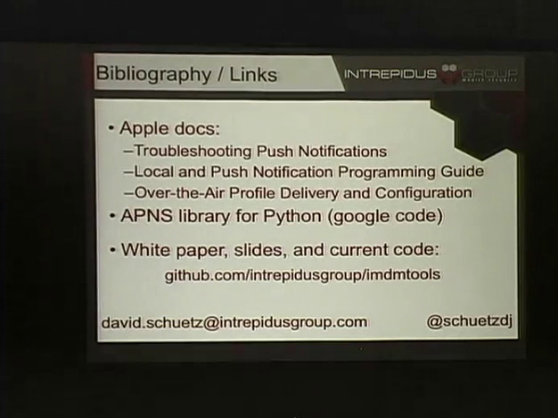Some stuff I used doing all this research, mostly a lot of the good Apple stuff, push notifications, libraries, white paper, slides and all that are on GitHub under github.com, Intrepidus Group IMDM tools, and that's it.